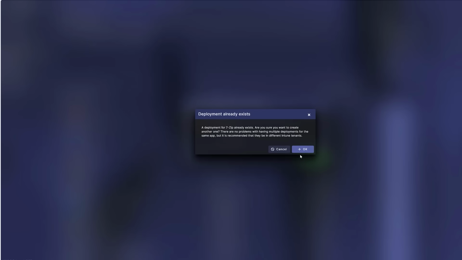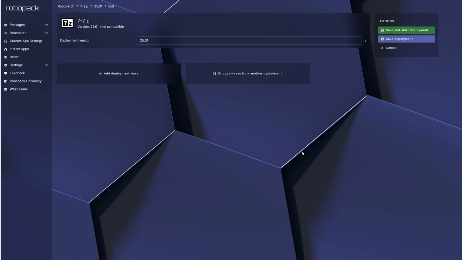Now, because this is a test environment, there's already a deployment for 7-Zip in here. But that's not a problem to me. I'm going to create another one. Okay, that has been created.